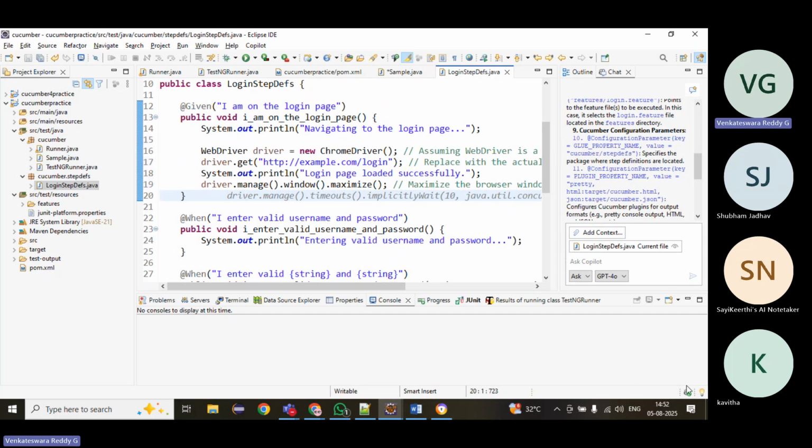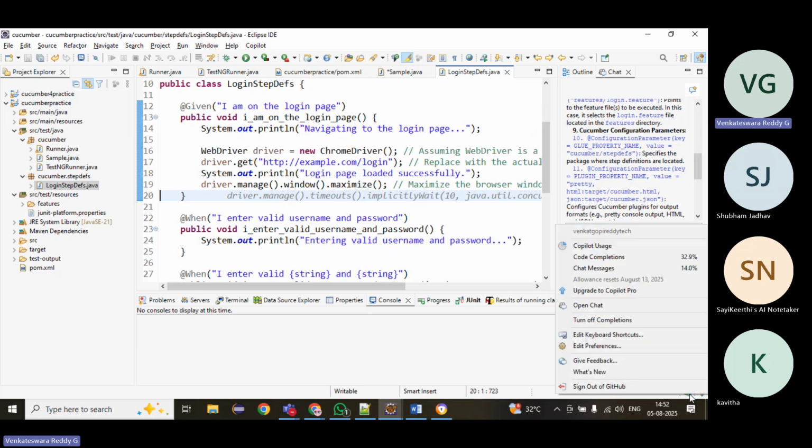If you want to disable these GitHub Copilot suggestions, you can click on GitHub Copilot and turn off the completions. If you want to purchase it, we can upgrade to GitHub Copilot Pro. You will get more features. That's it.